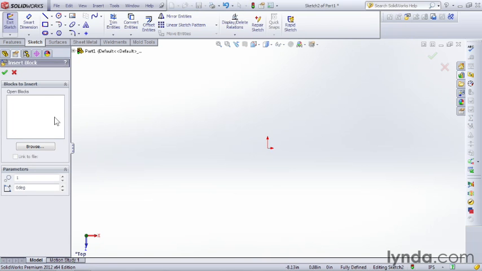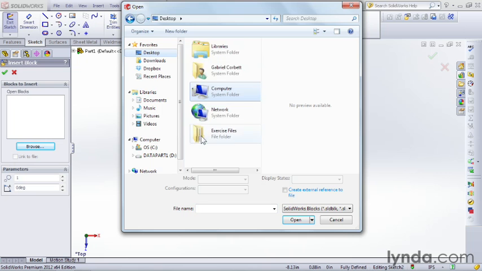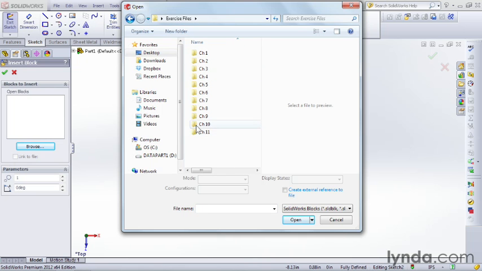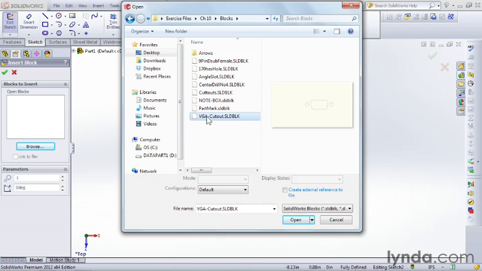As soon as we click on that, we get the option to browse to that block. In my file system, I have it here under exercise files, in chapter 10, and then blocks. I have a bunch of different blocks here we can play around with. The one we're going to use is this last one here called VGA Cutout. So go ahead and click on that.